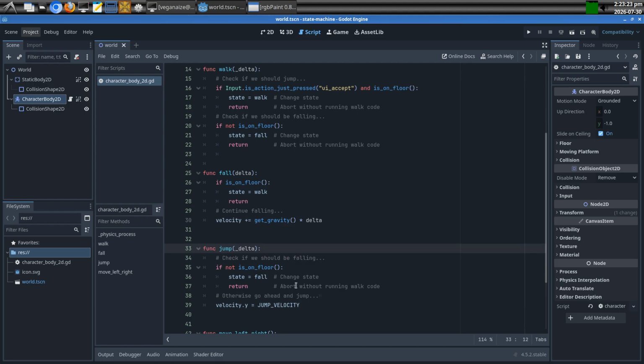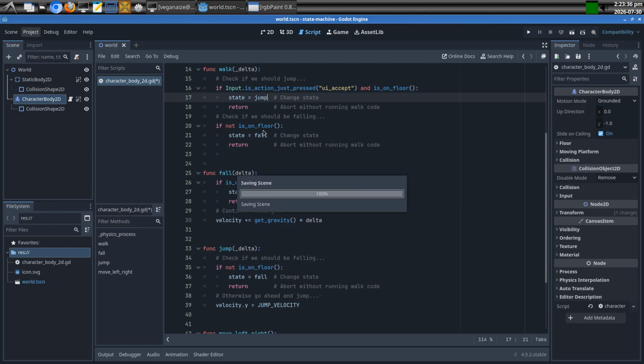So jump wasn't happening while we were walking. So is action pressed and is on floor state walk. Why did I set that? I meant to do jump there. Everybody's probably known that for a long time. Okay, because I must have copied and pasted that code, which of course is one of the dangers.